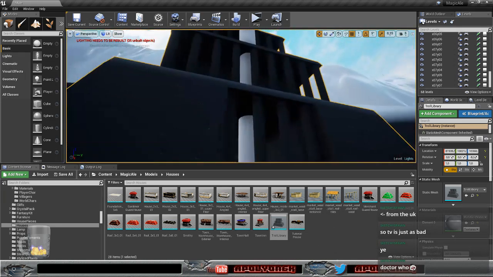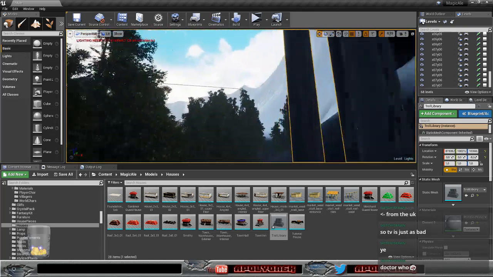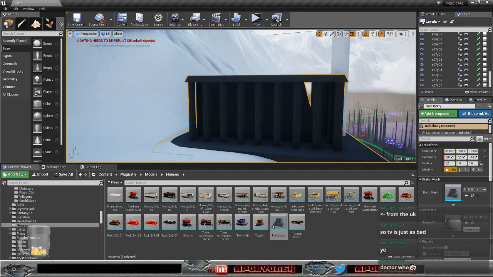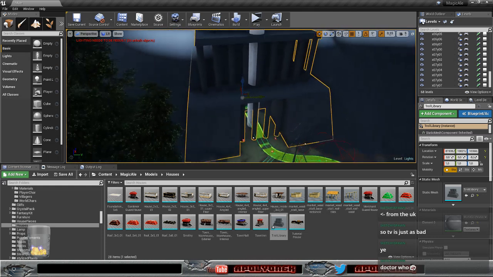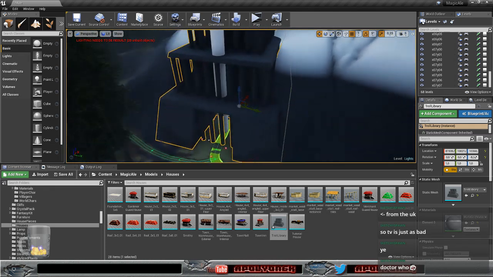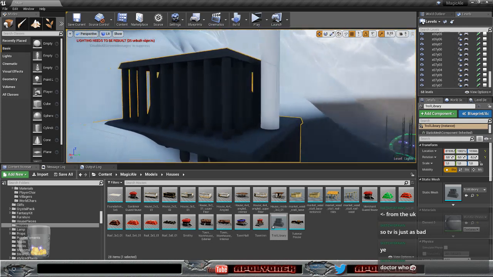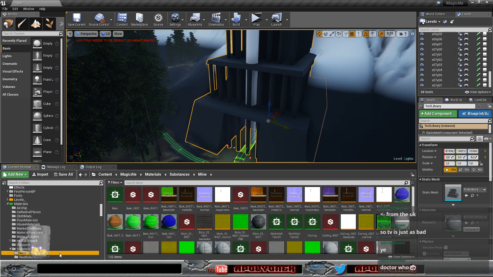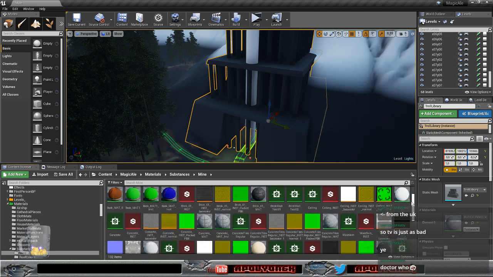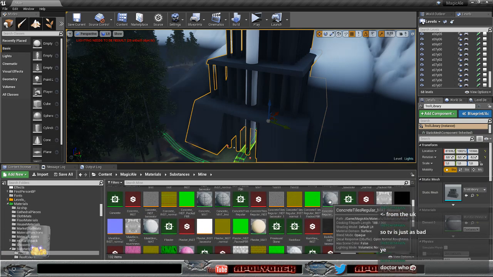Yeah, I think it works. It looks good. Let's see, do I have material I can surround this with? Just to test it out. Let's try this one.